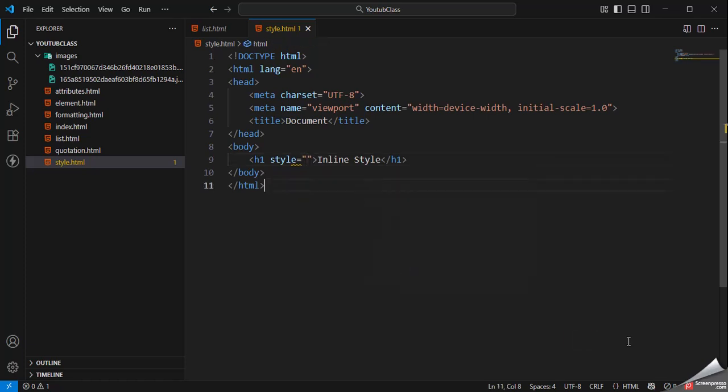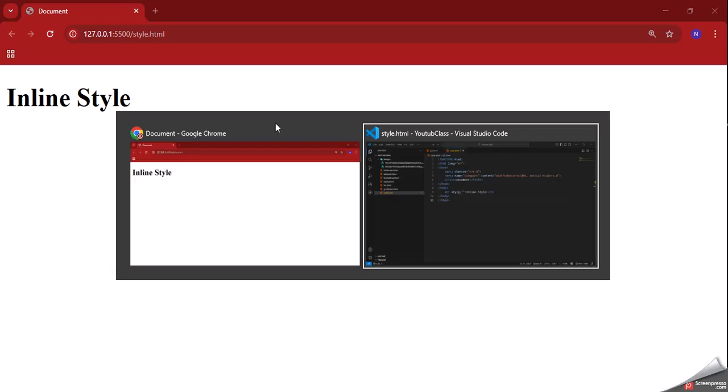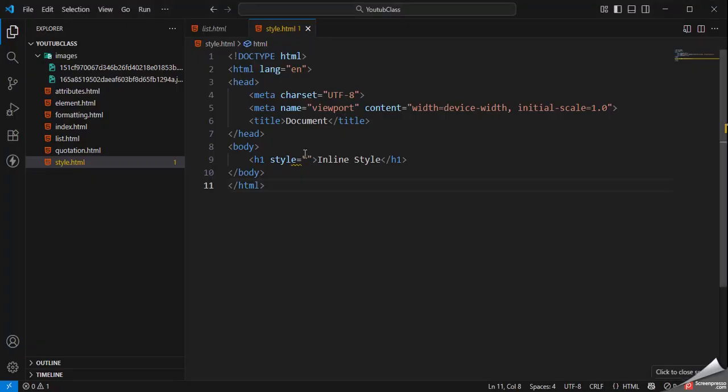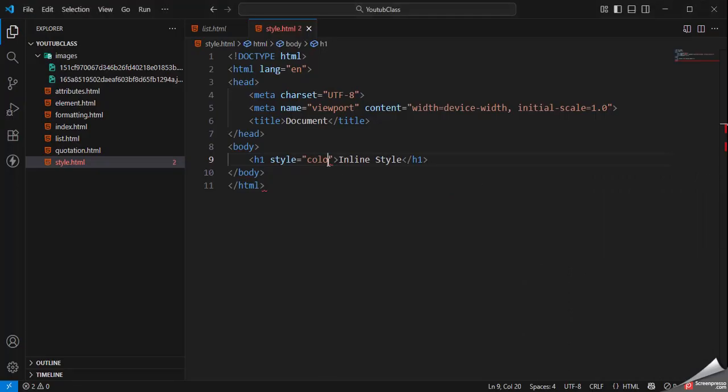So first of all, let me run this in my browser. Okay, so if I go live, all right, I have this inline CSS. So I'm going to be styling this using inline CSS. First of all, I can give it a text color. Of course, by default our text color is black, right? So now I can change the text color.